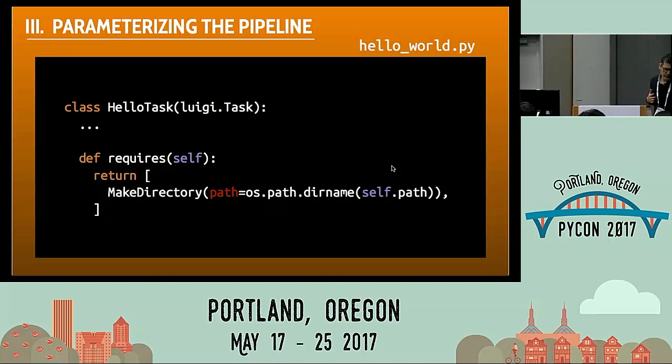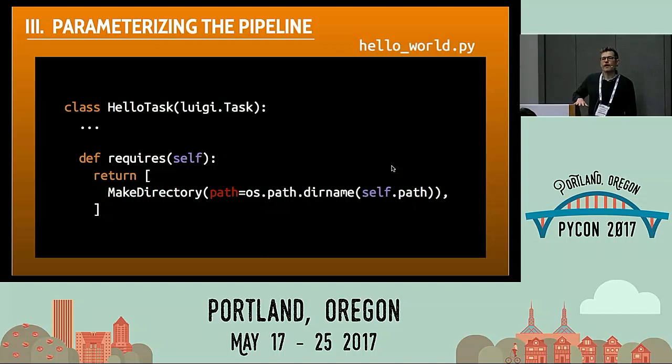And since both hello task and world task have the same requirement, the way that Luigi is going to handle that, again, is it's going to check if that directory has already been made. It's only going to run that once. Whoever gets to it first gets the honor of creating that directory.